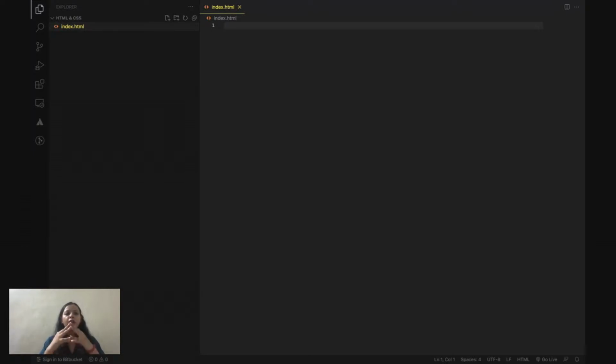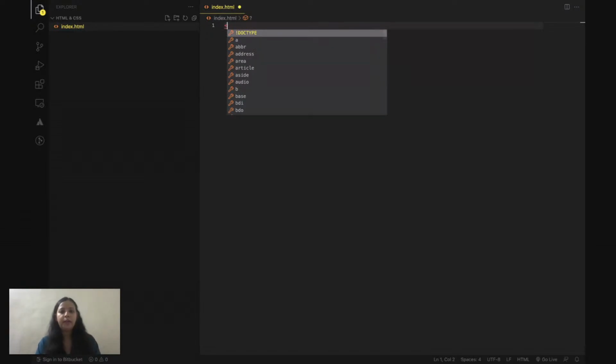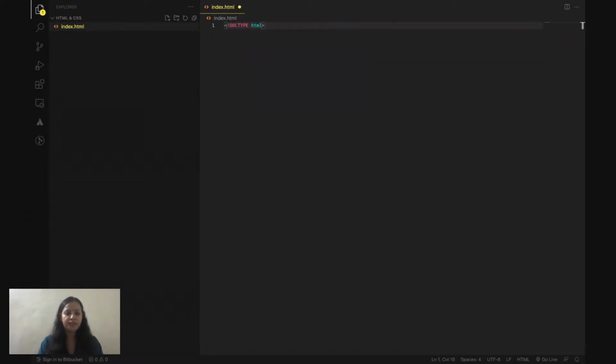For HTML, hypertext markup language, as the name suggests, you have to make a file. You can name this file anything. Here I have named this file index.html. And here what you have to do is make the boilerplate of this HTML. The first thing I'm going to write is doctype HTML.